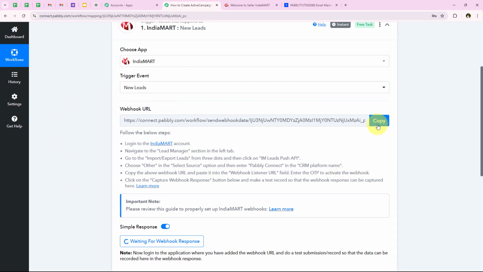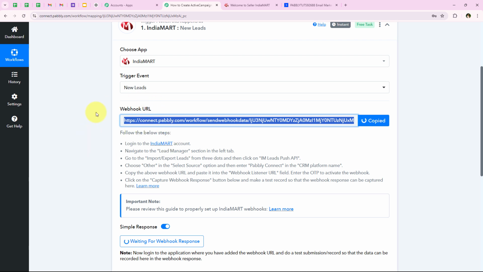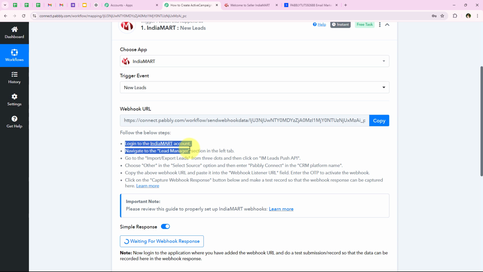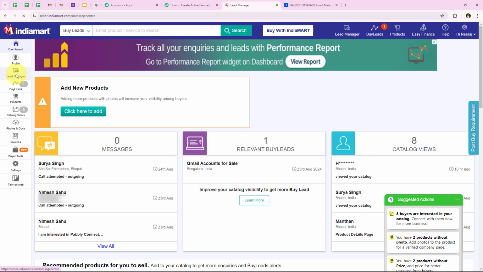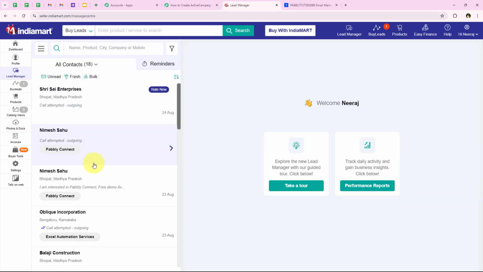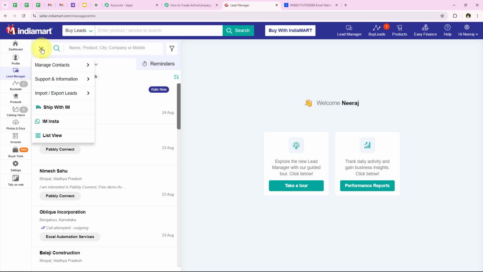So what I'm going to do is first copy this webhook URL and then we are going to open our IndiaMART account because it is saying log into your IndiaMART account and navigate to the lead manager. So I'm going to open it, and as you can see, this is my IndiaMART account. Now, after opening this, we are going to go on the left sidebar and then lead manager. As you can see the same, so we are going to go on this, and as soon as we open the lead manager, we have to go on this menu right over here and then import export lead, and after that we have to go on push API right from here.